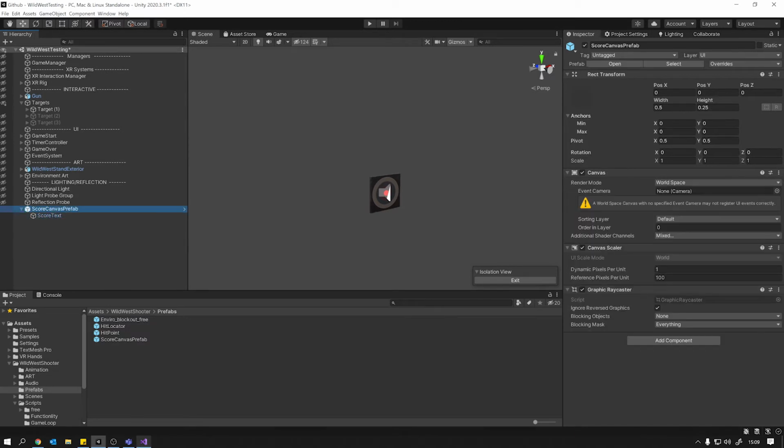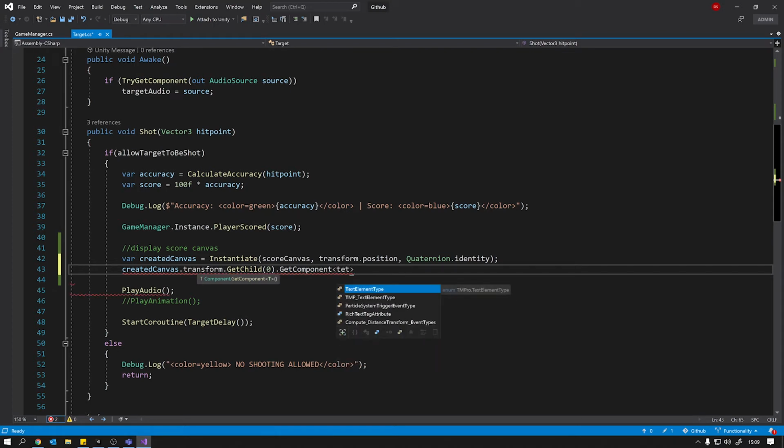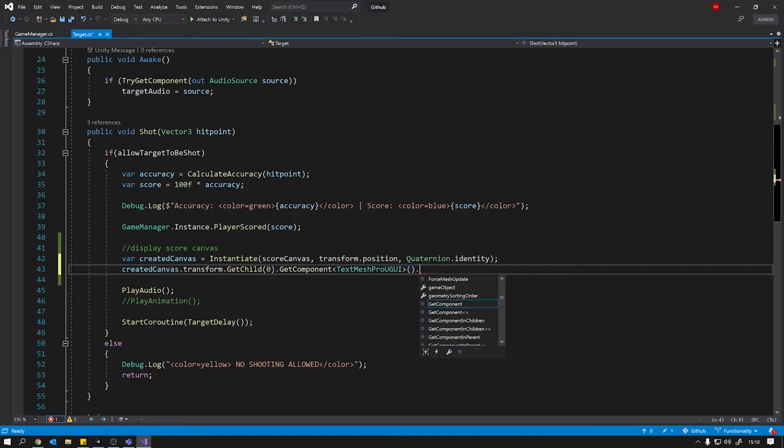which is our score text, and we can say GetComponent, and we want to get the TextMeshProUGUI, and we can say .text is going to be equal to, and this is where we're going to give it our score, which we've already calculated, and we've already passed over to the game manager, which is here. So we use that same variable, and we can say score.ToString. So let's go ahead and test this and see where we are.